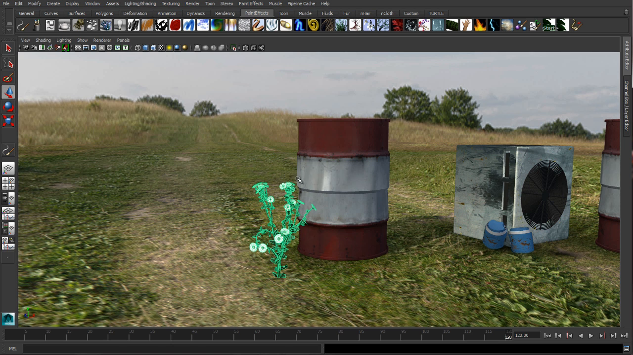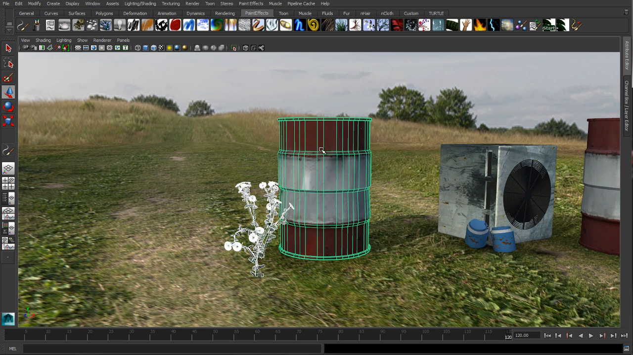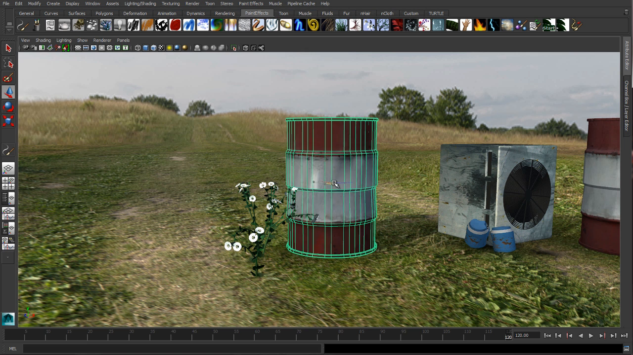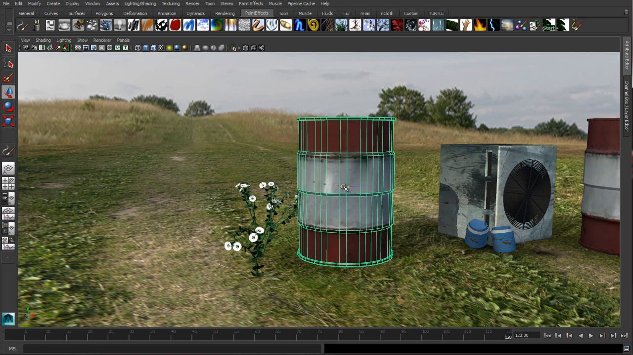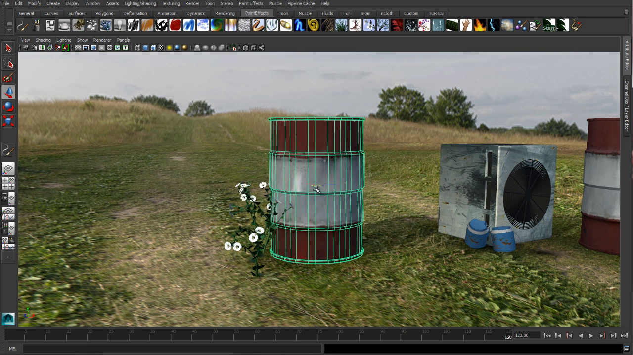So with that done, we'll go ahead and add our oil can to our selection, and we'll tell it that it's a collision object. So now that that collision's set up, you can see as that can moves into those flowers, it's going to push them away.